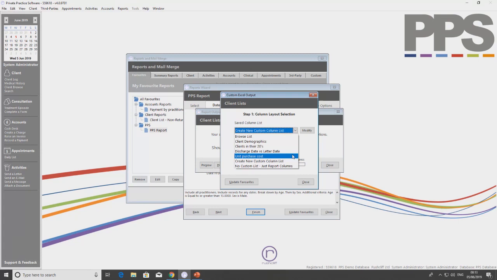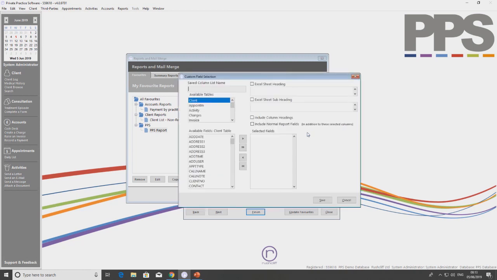Now, if I were to create my own column list, all we're going to do is click on Modify. And this takes us to a table selection. It looks a lot more daunting than what it actually is. So all it's going to do, if I just call this PPS report list, it's asking us to select what information we want.